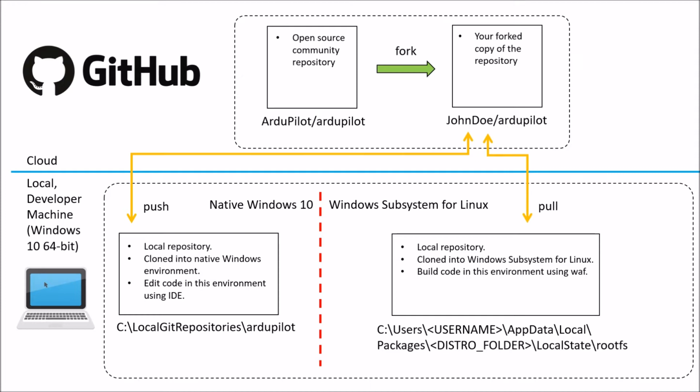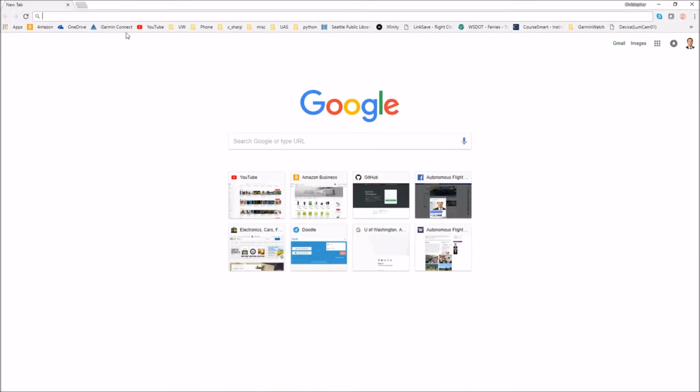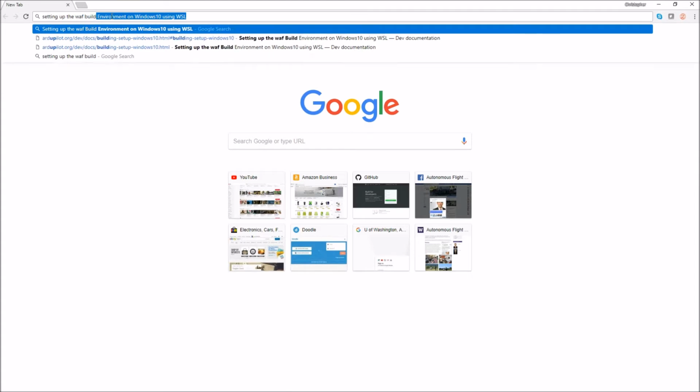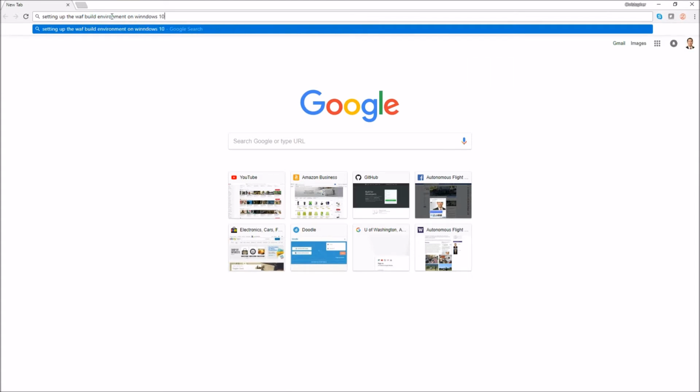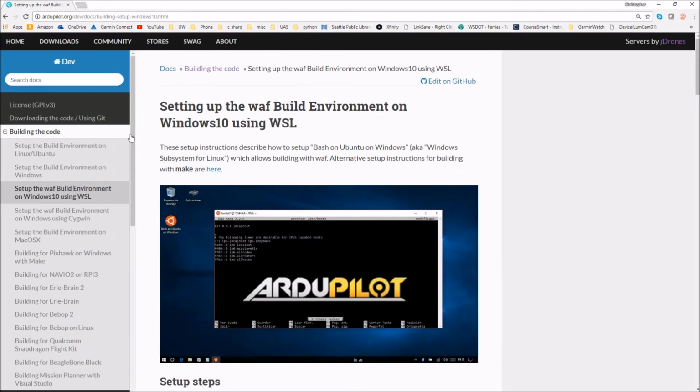So this video outlines many of the steps that are covered in the ArduPilot document entitled Setting Up the Waf Build Environment on Windows 10 using WSL. I think I spelled that pretty horribly, but I'm sure Google will be able to figure it out here. Yep, it's the first hit. Again, I will include a URL to this document in the video's description below, or you can simply find it by searching like I did.